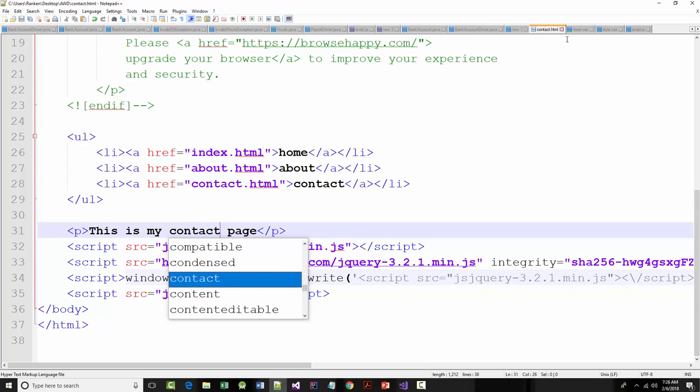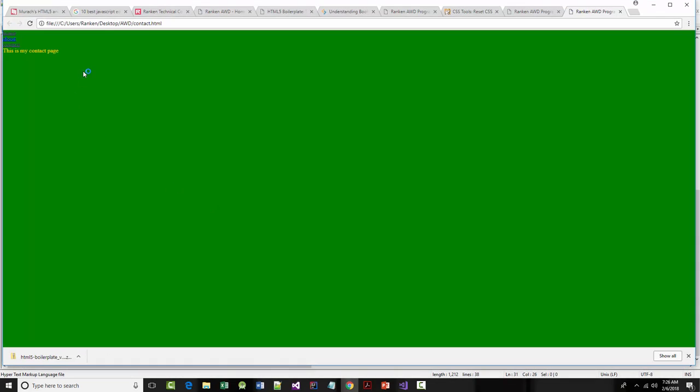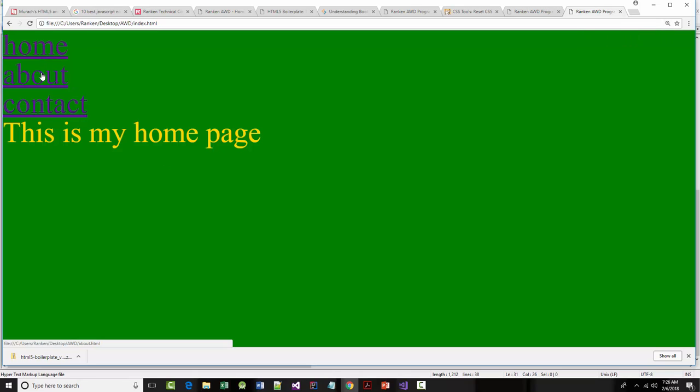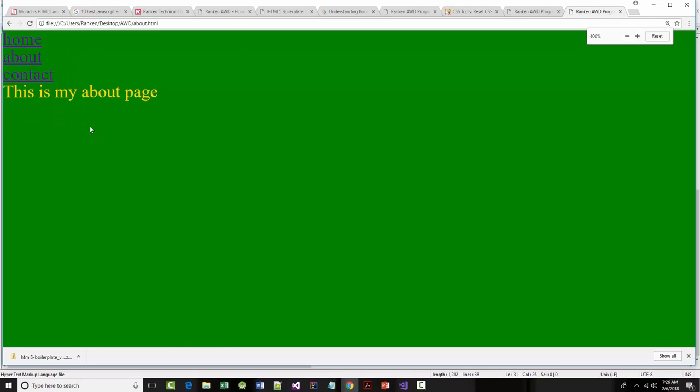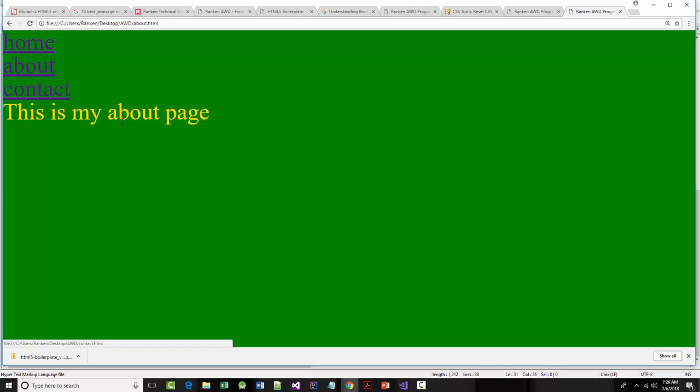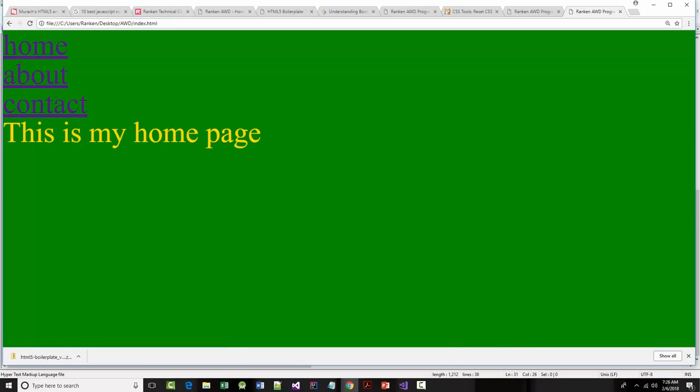Alright, so now can I jump back and forth between pages? Let's start on our contact page. That's okay. So it says we're under contact right there. Now it says we're in the about. Now it says we're in the home. Alright, so the home works, the about works, and the contact works. This is my contact page, this is my about page, this is my home page. Alright, we've got a great start.